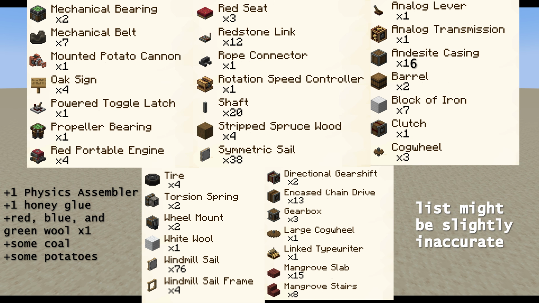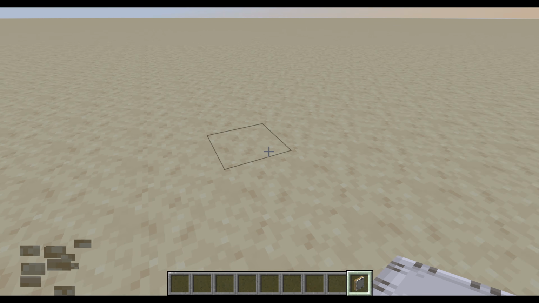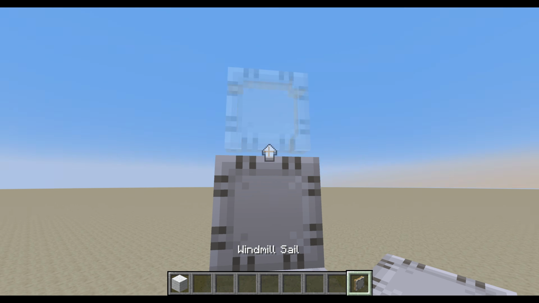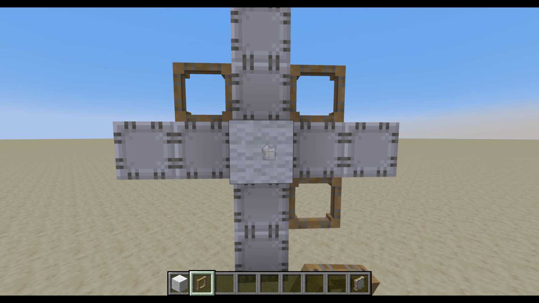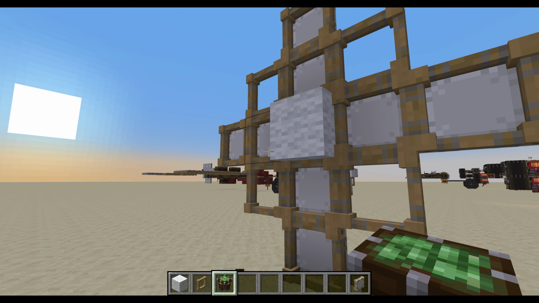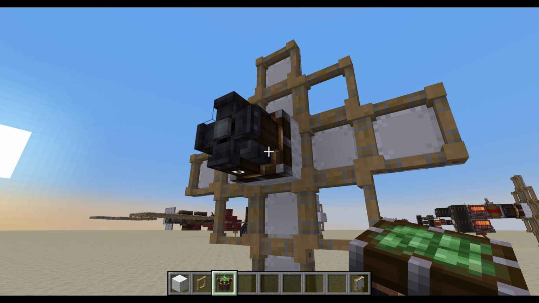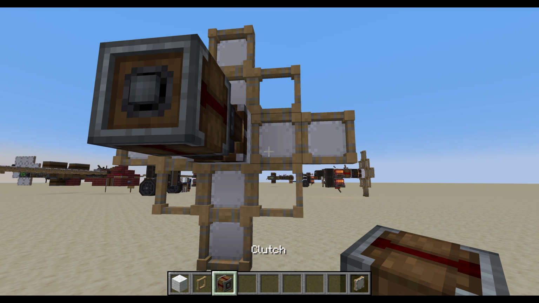I'm going to put up a list of the parts you need for this before we start. So we're going to start with our propeller. The propeller is just windmill sails. Then you need to place your propeller bearing, which you can shift right click onto there. Then you'll need to attach your clutch.